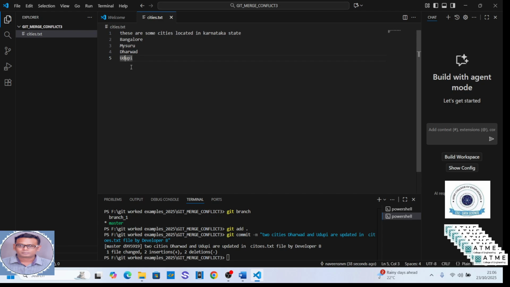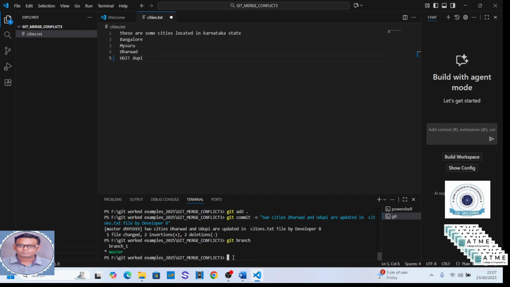Developer A has made modifications in lines 4 and 5, and developer B also has made modifications in lines 4 and 5, the exact same lines in the same text file. So a merge conflict will occur. Now we'll try to merge the branch. Clearly we are in the master branch. Now we can merge it and try to merge it.